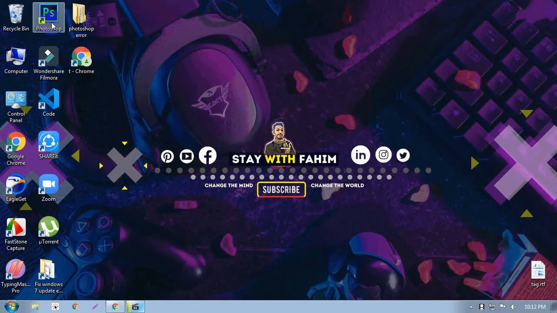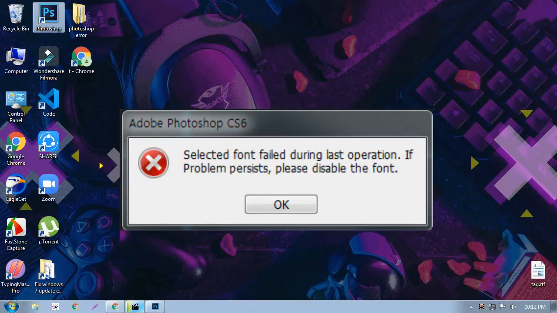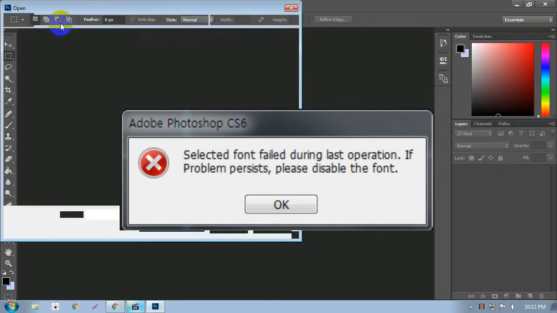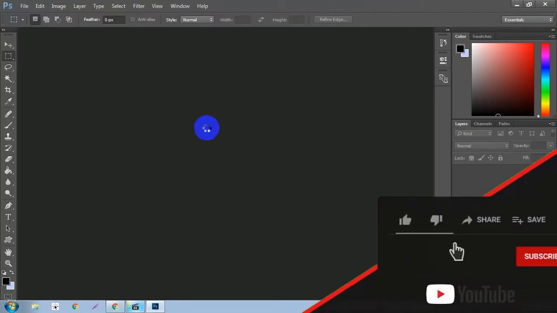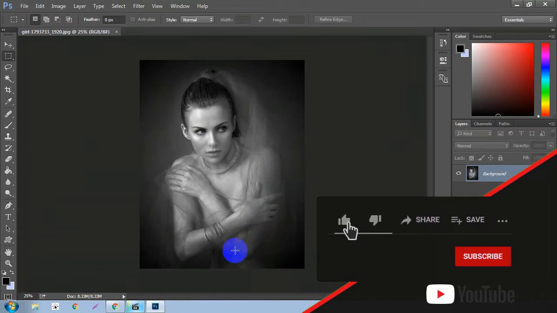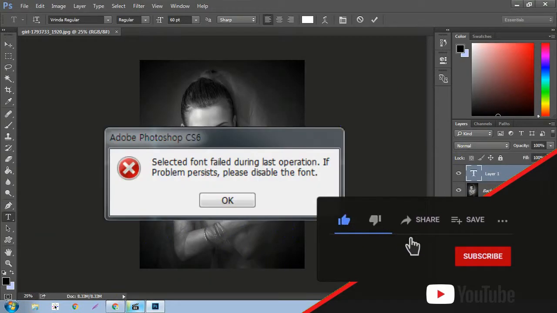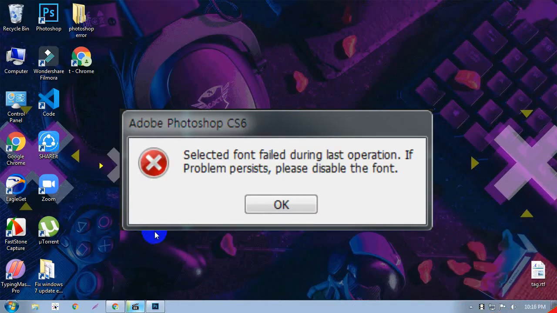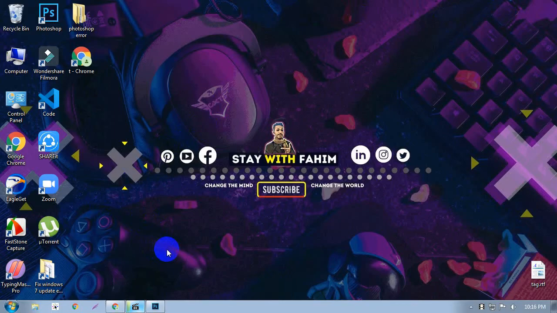In this video I am going to talk about how to fix your Photoshop fonts error, "selected font failed during the last operation." I will show you how to solve this error. You can see here, when you download all fonts and then use Photoshop, this error shows up. If you want to know how to solve your problem, watch this video.